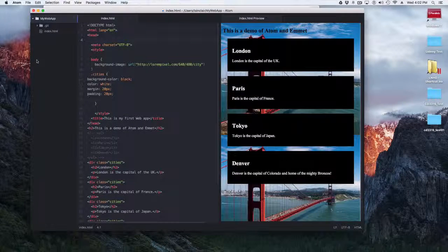Now let's go back to Atom. And one thing we notice in our project folder, we've got a .git folder. These are the configuration files that our Git software uses to help track the changes inside this folder. We don't have to worry about them. We shouldn't really fuss with them at all.